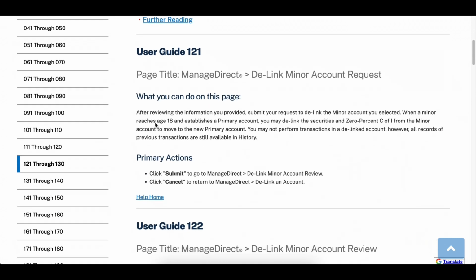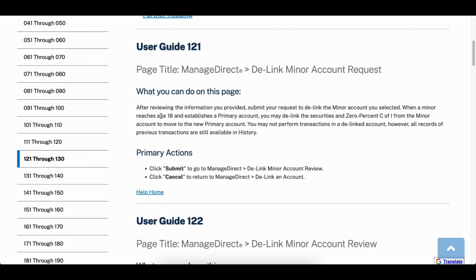And look at this right here. Before I even start reading, we're going to learn something together. Look at this here. Manage Direct, delink minor account request. That means you want to take it away. Delink means to unlink. You want to take your minor account, delink it from the custodian's minor account, and you want to link it to yours.